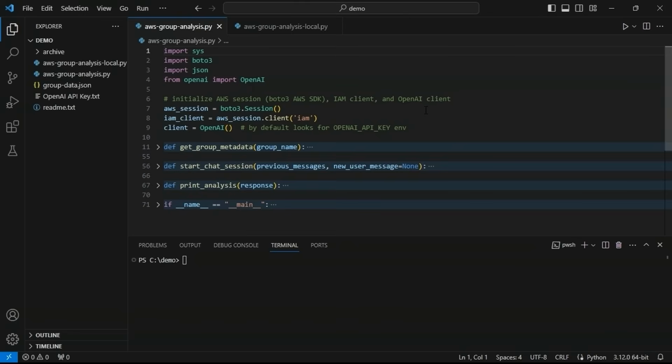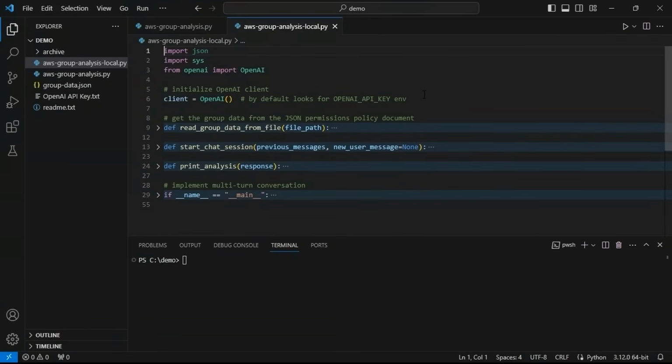Okay, to get started in my demo, I've opened two files in Visual Studio Code. I've got aws-group-analysis.py open and aws-group-analysis-local.py open. Now these two scripts are very similar with one major difference.